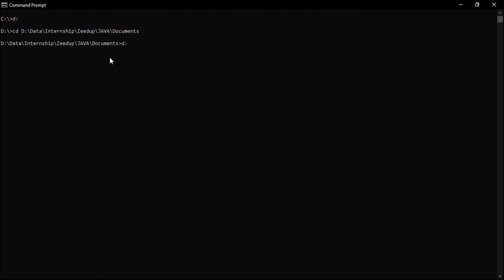Now in order to work with the file, we first need to compile it using javac FirstApp.java. Then once it's compiled, we just call java FirstApp like this, and now we are going to get the output. So wherever you want to store your files, you just need to make sure that the path is set in the command prompt. And that's all for this video.